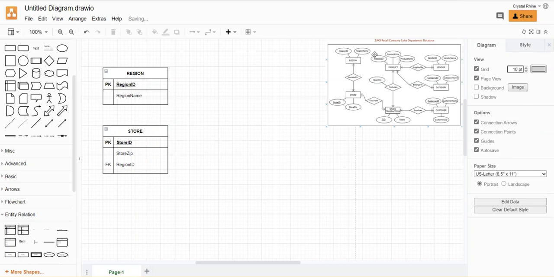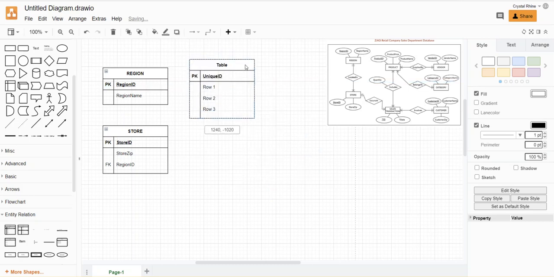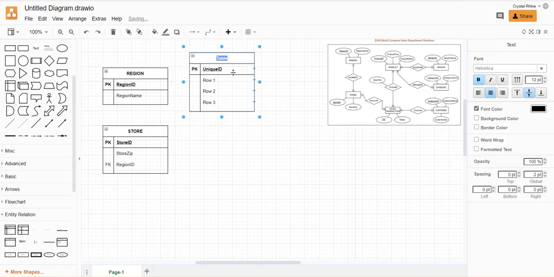Okay, we're going to move here to the middle part. We're going to go ahead and start with the product table. Its primary key is product ID. We see its attributes like product price and product name.